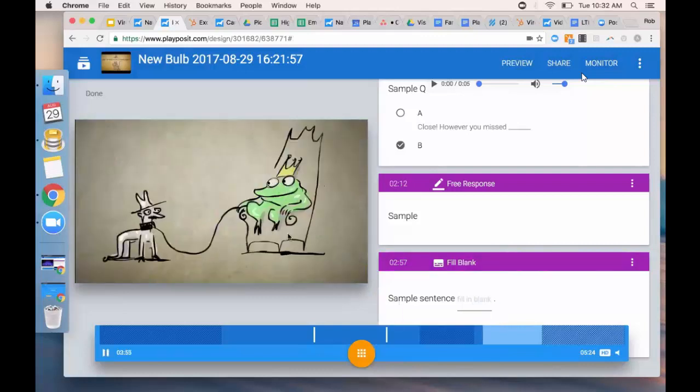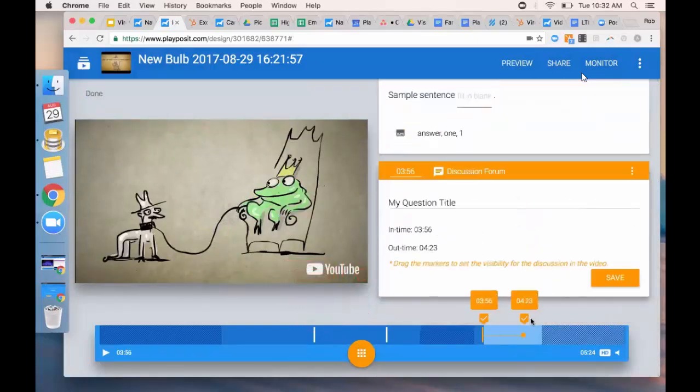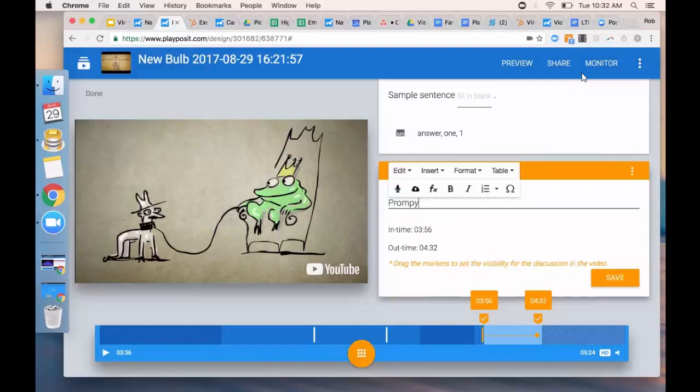So let's go ahead and select the moment in time here and add a question, discussion forum, and then a marker appears that I can click and drag to determine how long I want my students to have access to this discussion forum. When it begins, it appears on the right-hand side here, and my prompt will appear up top. And then students will be able to respond to my prompt. They'll see their peers' responses in the chat box. They can respond to their peers.